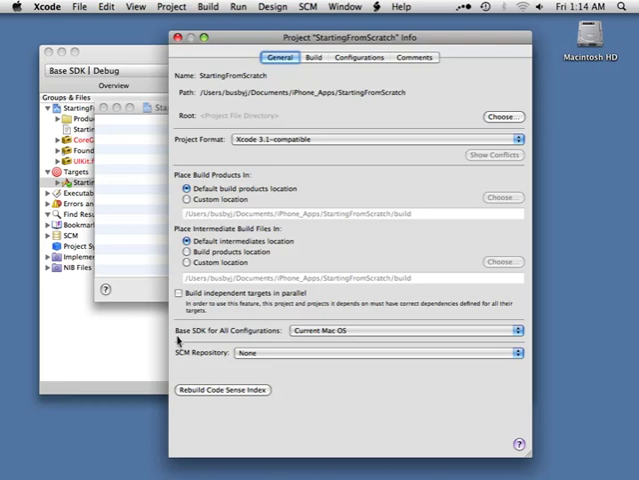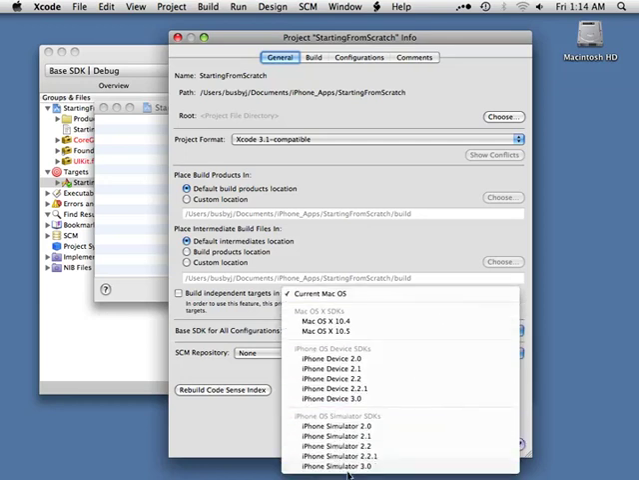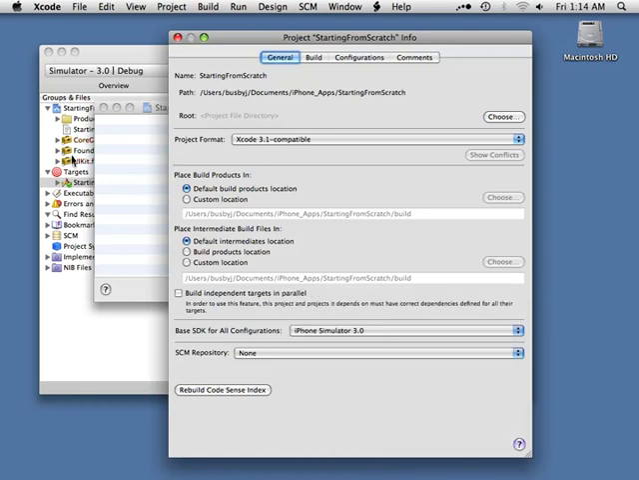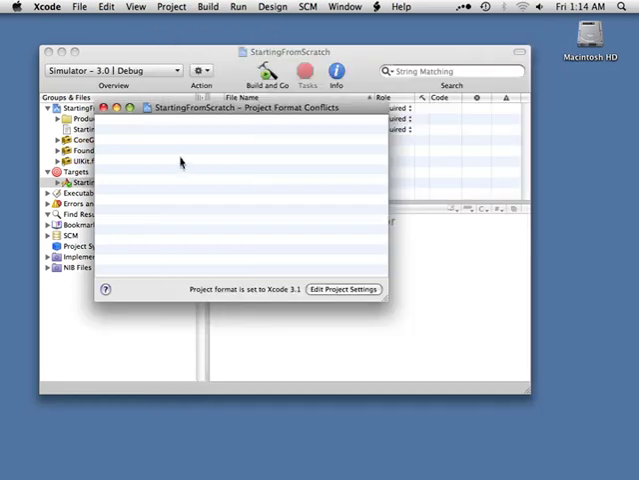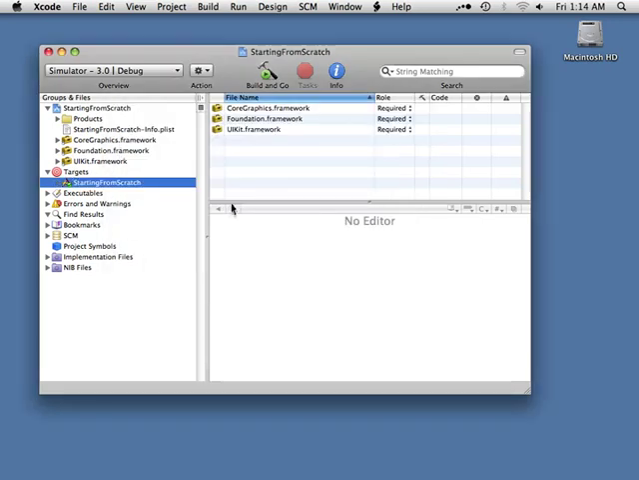One more thing before we leave our project settings here. Let's jump down to the base SDK for all configurations. Currently, we're set to the current Mac OS. Let's drop this down, and once again, I'm just going to cruise on down to iPhone Simulator 3.0. So we'll go ahead and switch that. You'll notice up here we've also switched over to Simulator 3.0. With that in place, we can now close out of this dialog, and close out of that one as well. We're getting very, very close at this point.